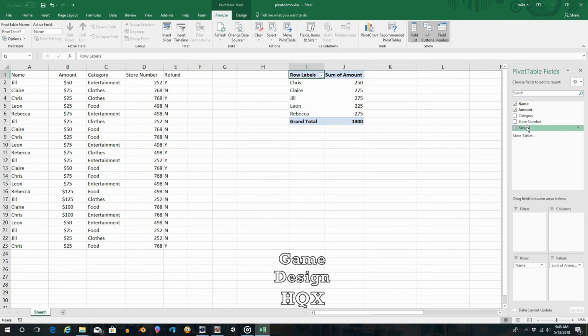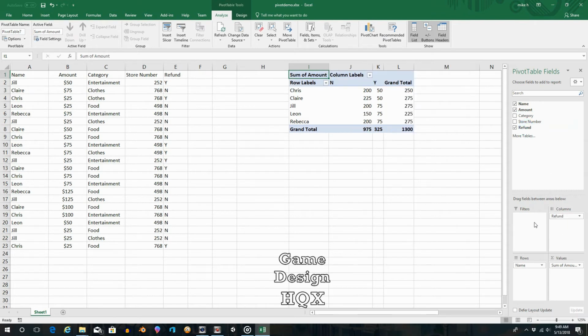But now we're going to take that refund and put it here in column. And like I said, column is a little misleading because by adding a value, you added a column. But you'll see what happens when we do this. So you take refund, drag and drop it to column. And now it's breaking this down into a secondary criteria. It's saying, was the transaction refunded, yes or no?